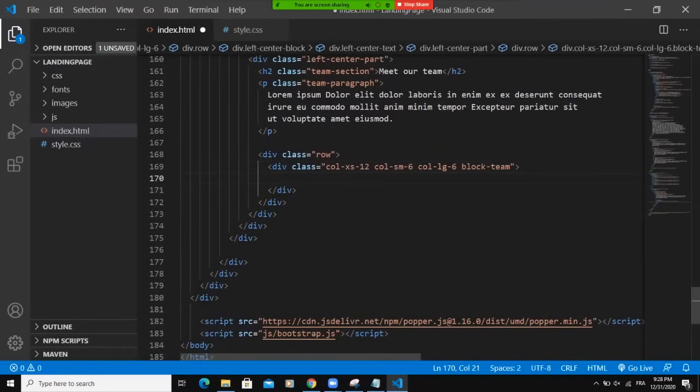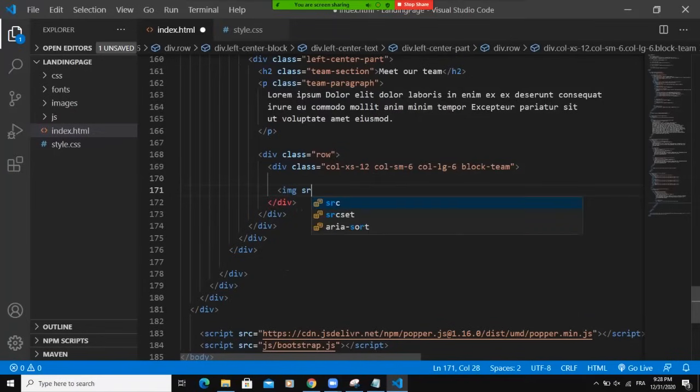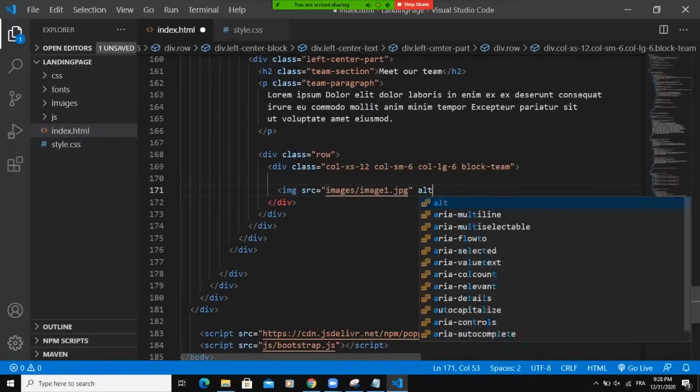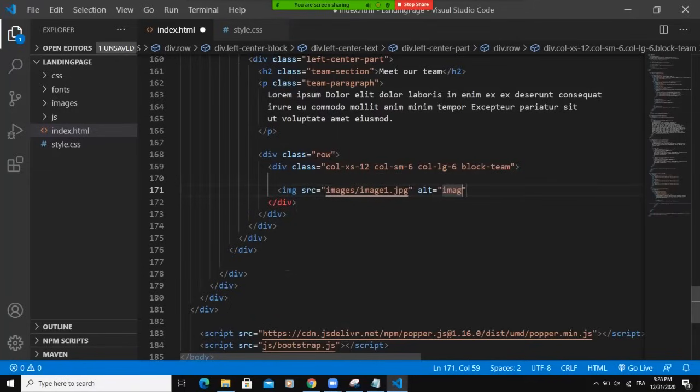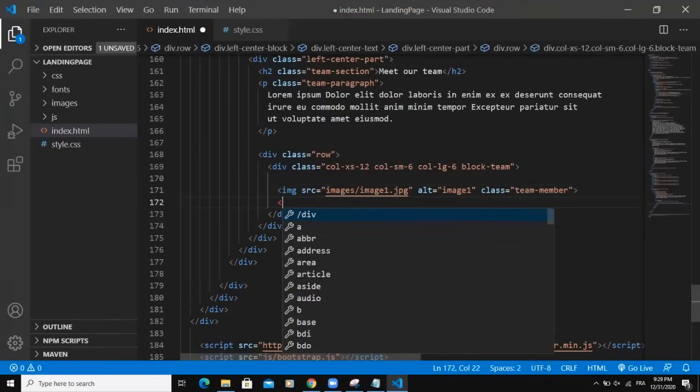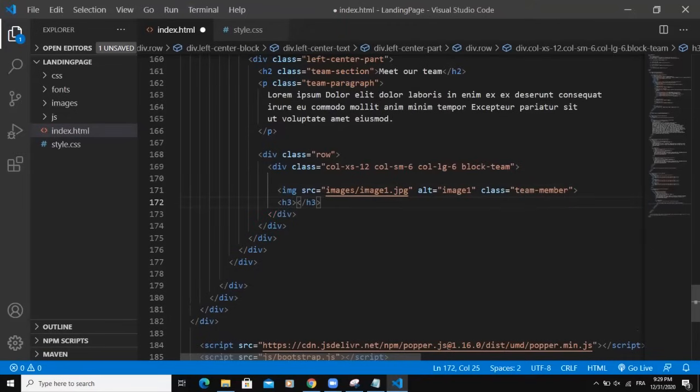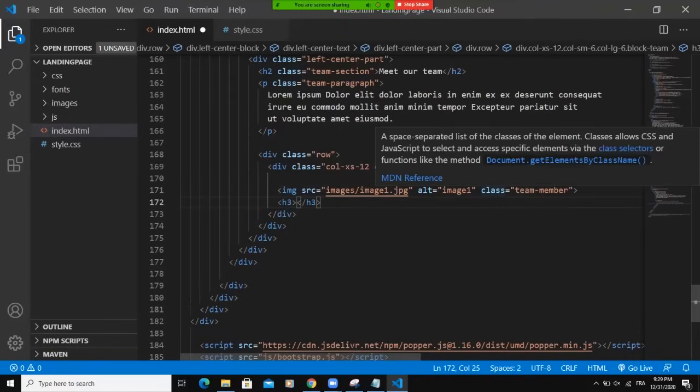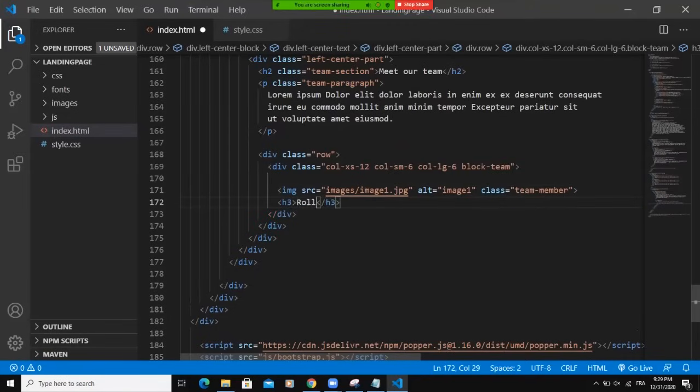All right. So in this, I will link an image. So I will say images, image 1, say image 1. And I can add another class, so I will say team member like this. And h3, that's another tag, h3. I'll write the name, it will be Roland.